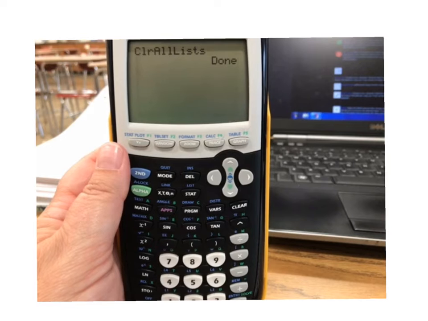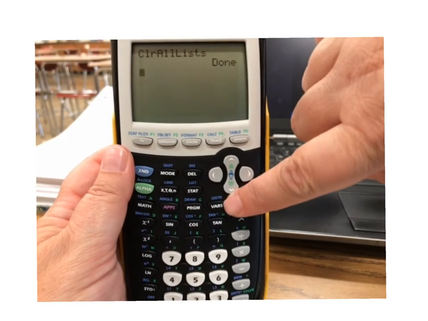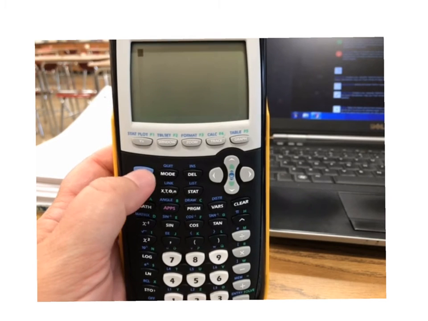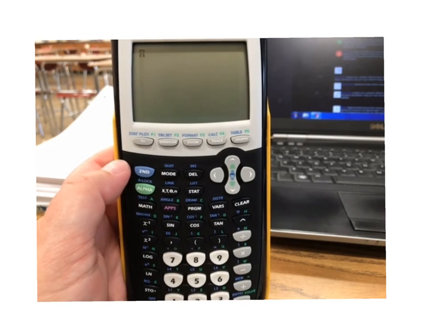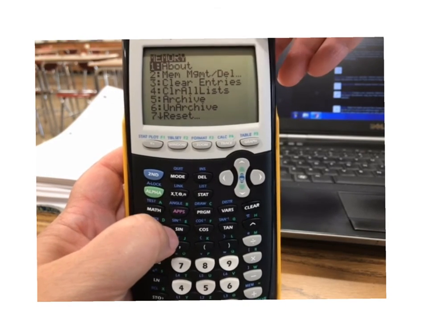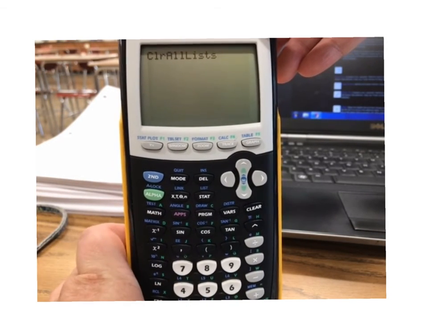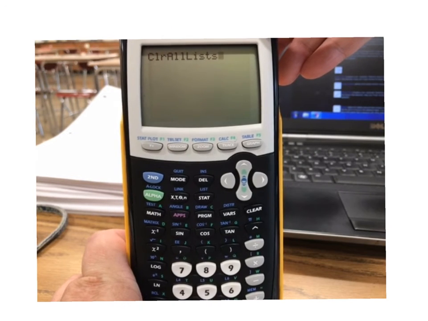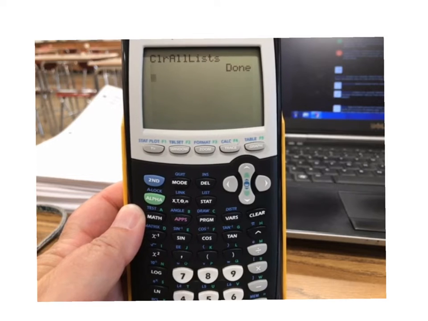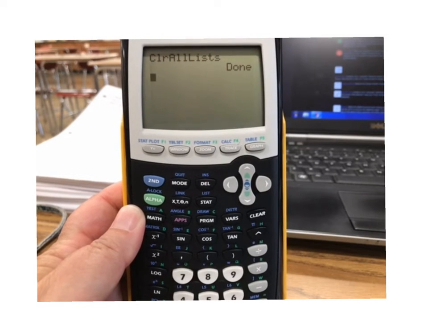Okay, so what I want to do is show you how this is going to work on your calculator. The first thing we need to do is clear all lists. To do that we hit second, the plus sign, number 4. Notice I brought up a menu, right? Number 4, and then enter. What you should see on your screen is it should say clear all lists and done, meaning it did it. So you have to see done. If you don't see done, make sure you hit enter.